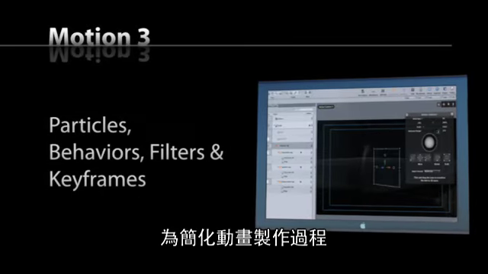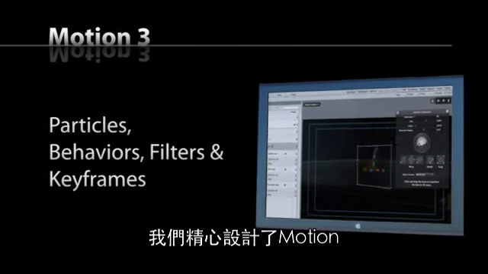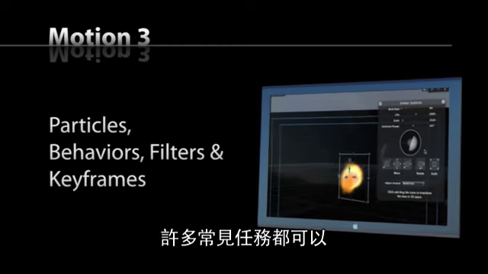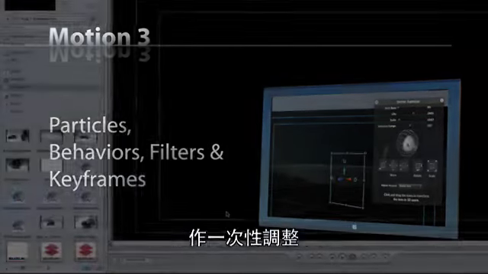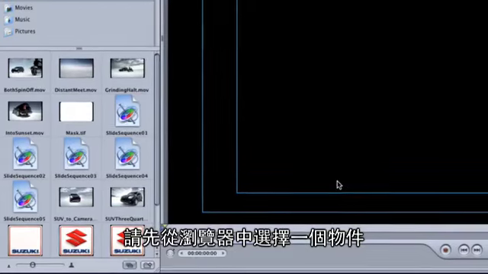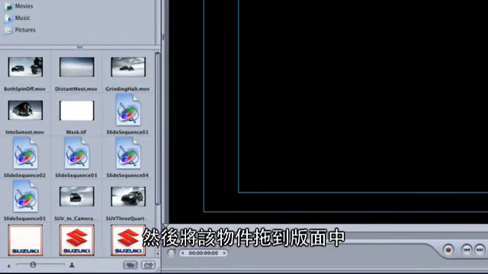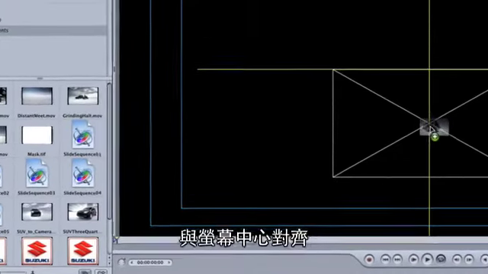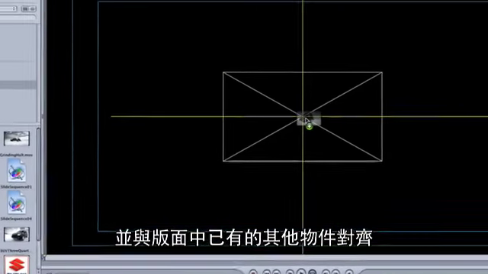Motion is carefully designed to simplify the process of animation. Many common tasks become one-touch adjustments thanks to Motion's real-time design environment and unique behavior system. To start the design process, select an item from the browser and drag it into the canvas. Dynamic guides help align your media to the center of screen and to other objects already in the canvas.